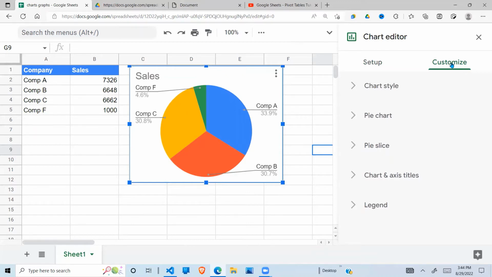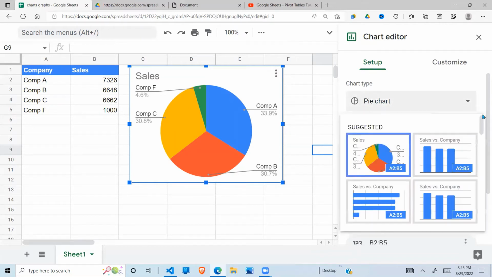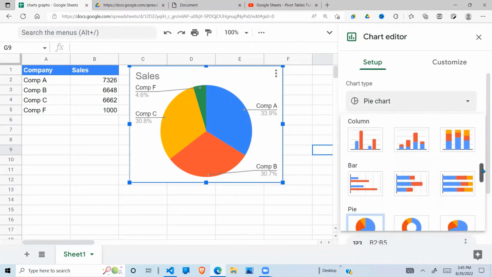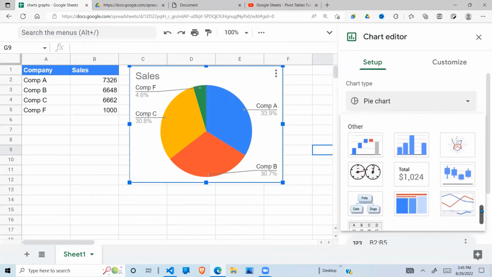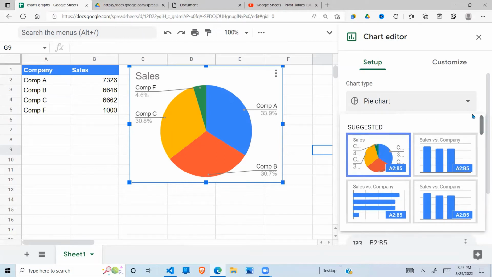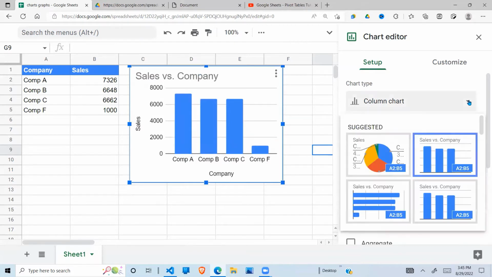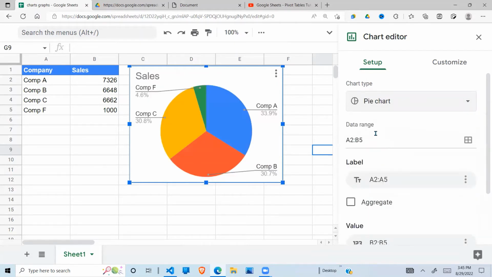So let's start with setting up the chart. The first one is Chart type. When I click on the dropdown, there are a number of different charts that we can see right here. Assuming I don't want the pie chart and I want a column chart, I click on the dropdown here, click on the column chart, and automatically it will change my chart to the column chart. In this case, I'm interested in the pie chart, so let's go back to that.